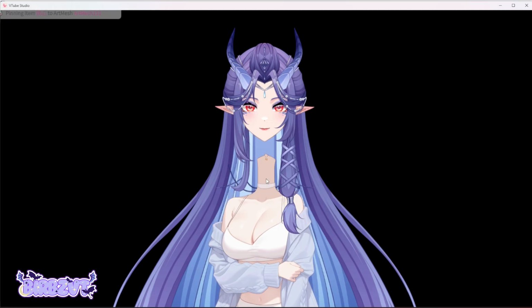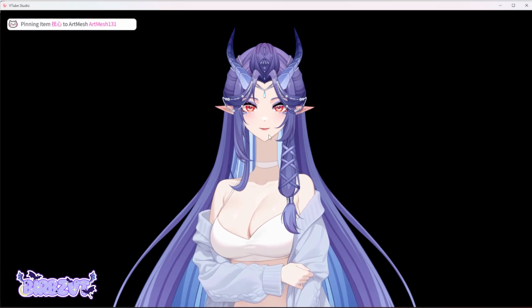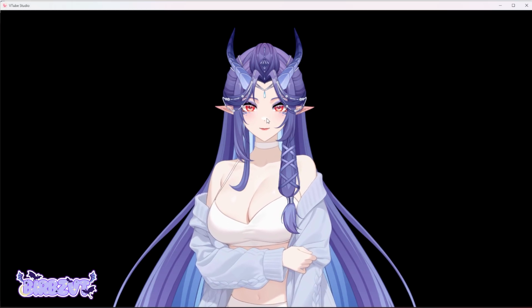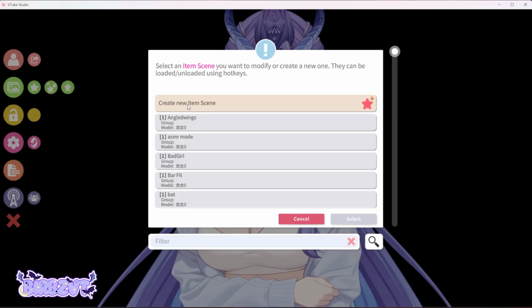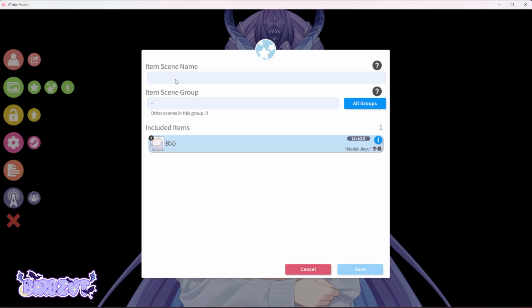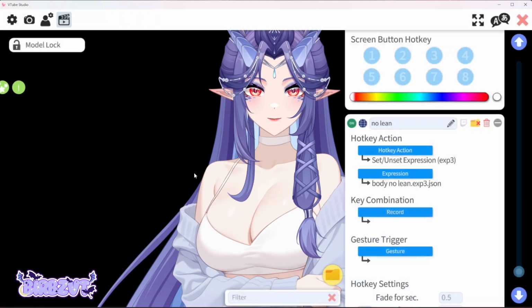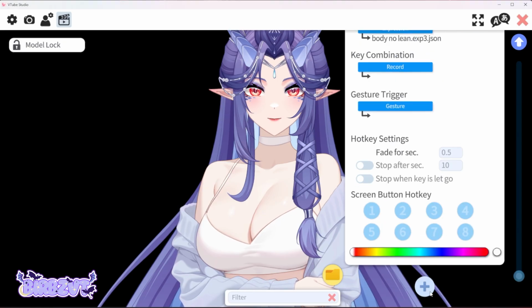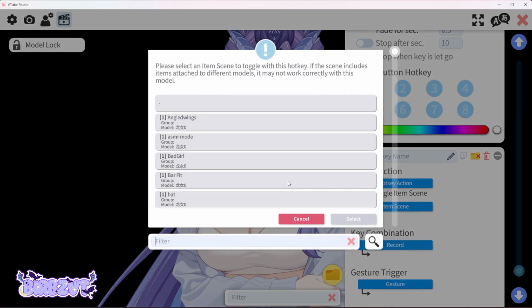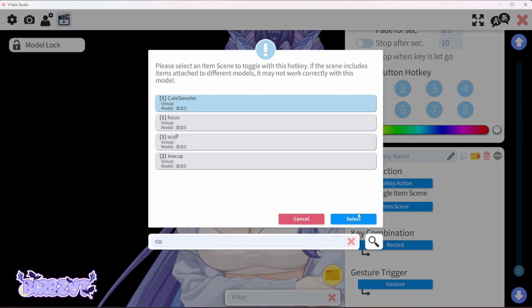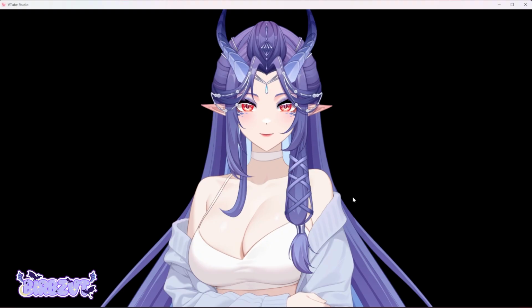Now it's time to resize our model. We'll go ahead and scroll this guy up a little bit and position it where we want. Now, once your body asset is set in place, we want to save it as an item scene so we can toggle it later. So we'll click select new item scene and we'll call this cute sweater and hit save. Now we can go into our model settings and create a hotkey. We'll put the hotkey action as toggle item scene and select cute sweater. And now we have a shortcut for our sweater outfit.